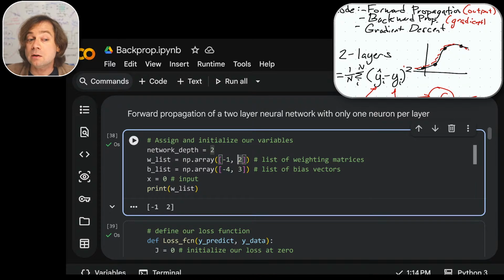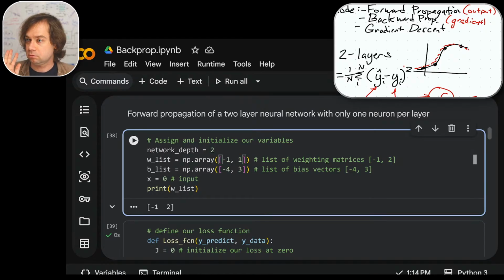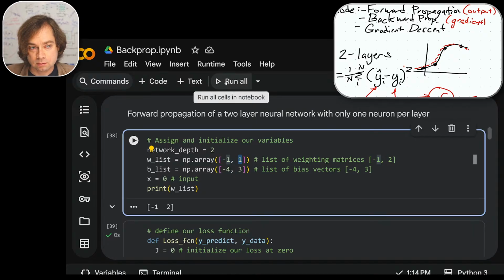Let's change one of these weights here. Right now it's -1 and 2. Let's remember those, okay? In fact, we'll store it right here. It's at -1. So -1 and 2, I believe, are the correct answers. I'm putting it in the comments so we remember. And -4, 3. Okay? So those are the correct answers. Let me just change the second value right there to 1. Now let's run everything all over again.